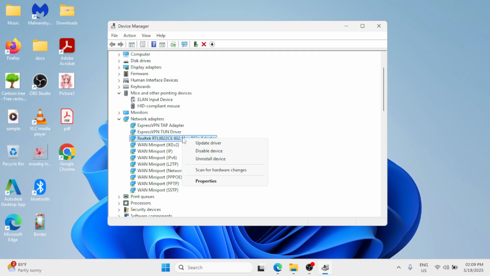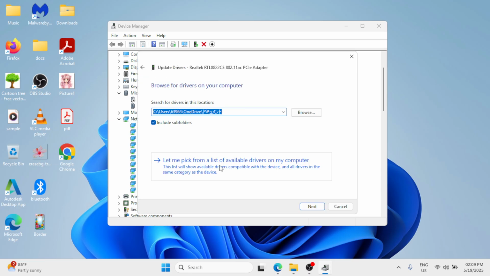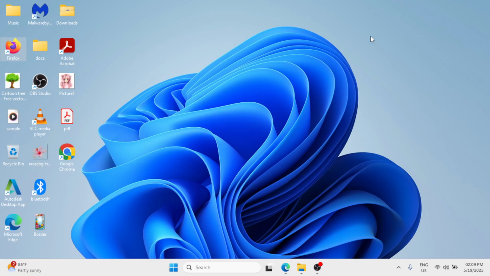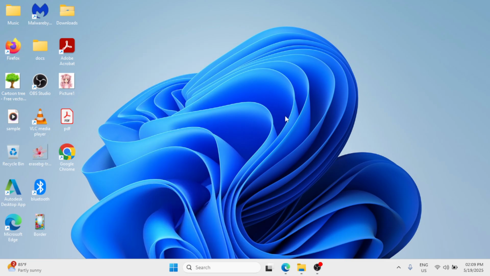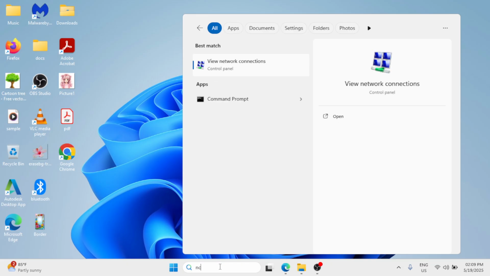Make a right click and then select update driver. Browse my computer for drivers. Let me pick from a list of available drivers on my computer, and here you just need to simply choose one by one as to what will work for you. You just have to click on next and Windows will successfully update your drivers. Now once done, you just need to simply restart your Windows. So you need to make a right click at the start button, shut down or sign out, and restart your Windows. Then for the next method, go ahead in the Windows search bar and simply type ncpa.cpl.